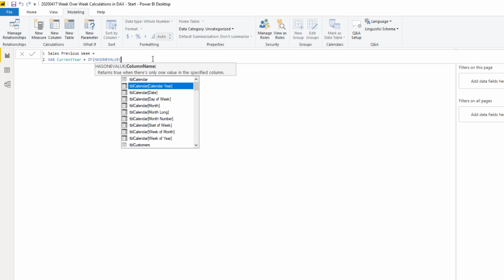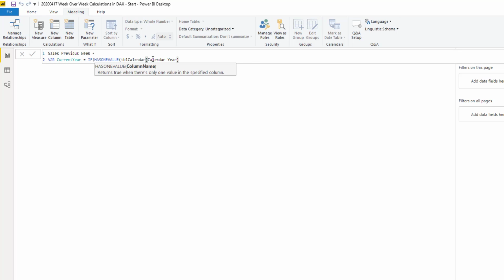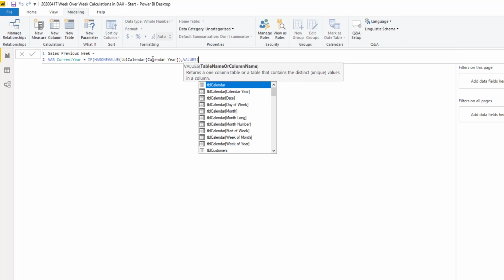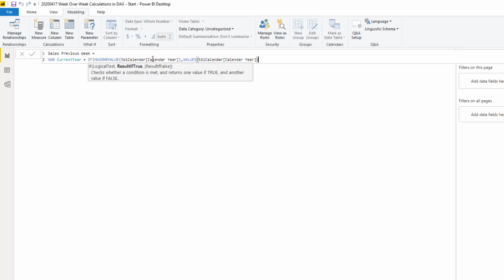So I'm just going to capture here. I'm going to do a check on the calendar year, and if it has only one value, then I'm going to get the values of the calendar year. Okay, so this is the result of true. It's going to be the values. I'm going to close my brackets, and so now I've managed to capture my current year, the current year selected in my slicer. So I'm going to insert a slicer after we finish working with this measure.